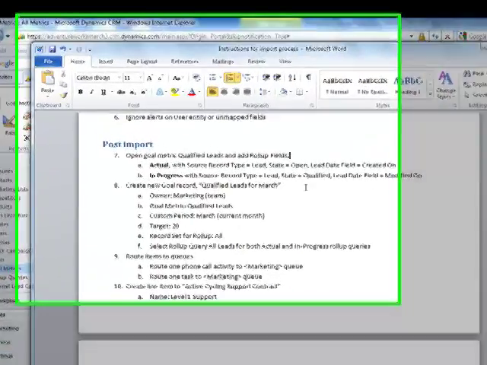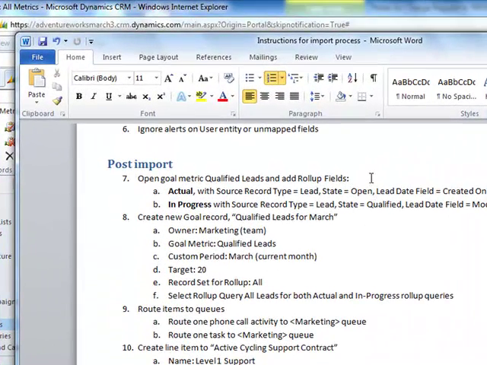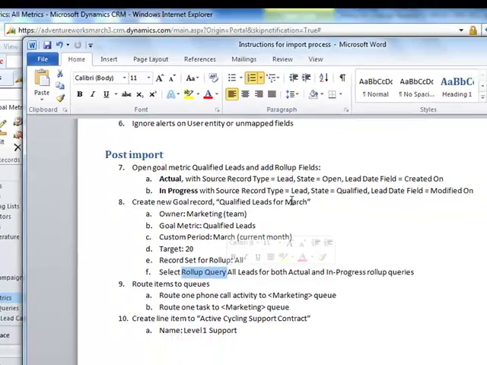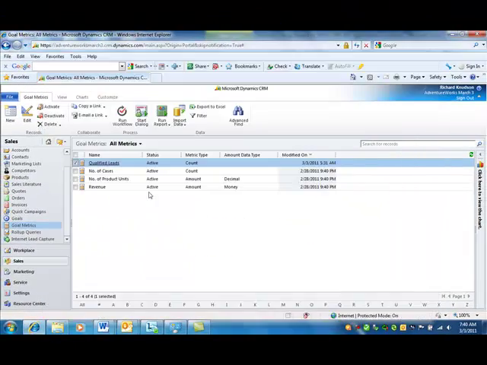Now what we want to do is create a new goal record, and for the goal record we're going to assign it to the marketing team, which was created as part of the import process. We're going to base it on that goal metric, and then we'll create it for the current month. We'll give it a target, and then we need to make sure that there's a roll-up query that was also, I believe, created as part of the import process. And we're going to base this goal on that roll-up query.